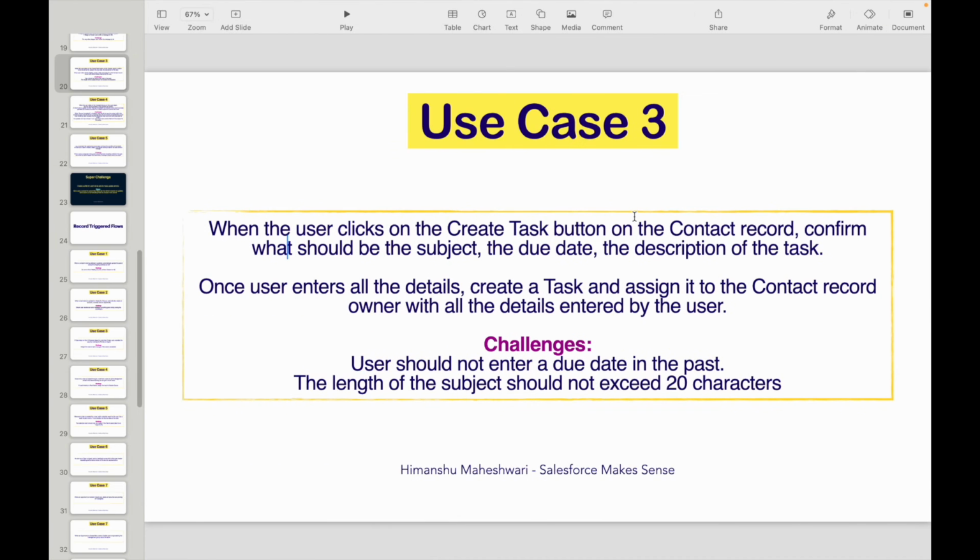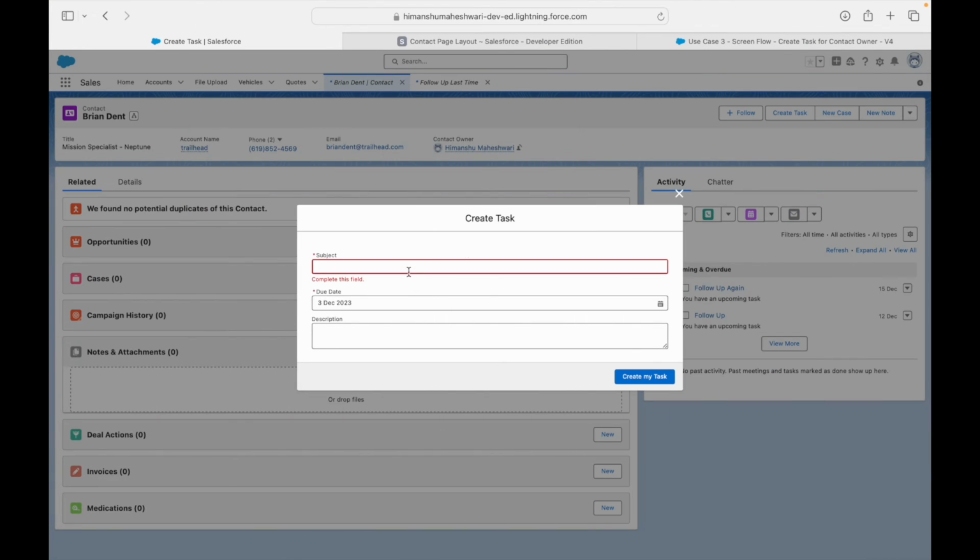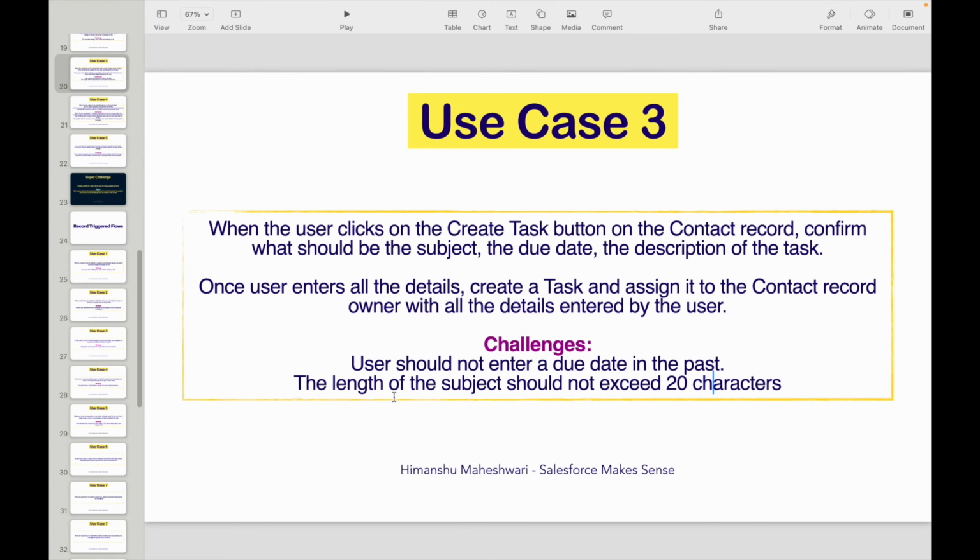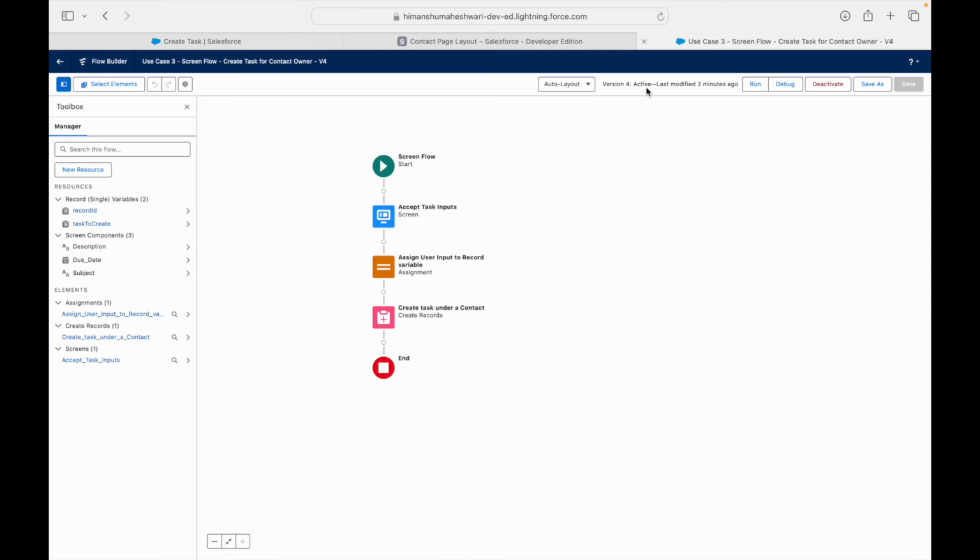That's the first challenge. The second challenge is the length of the subject should not exceed 20 characters. Since we are using a text field, this could have been a pick list. Try using a pick list, but since this is a text field, I don't want them to enter anything that's longer than 20 characters. These are the two validations that I want to put. I want to put these two restrictions so that my data is not incorrect. So these are the two challenges I would encourage you to do in the current flow that you have worked on.